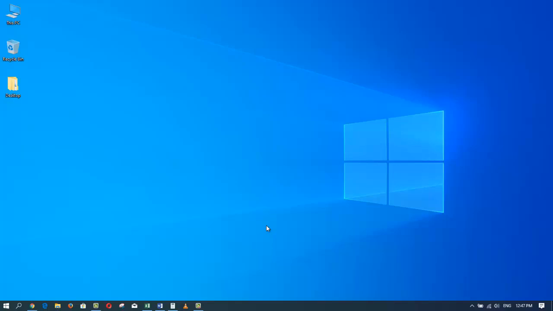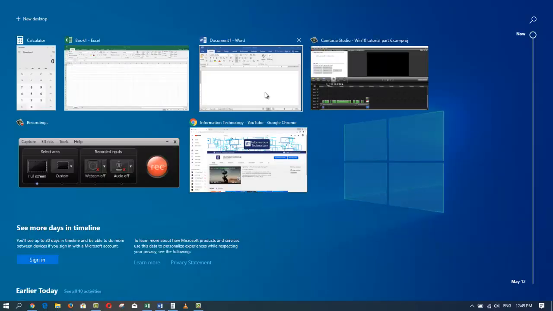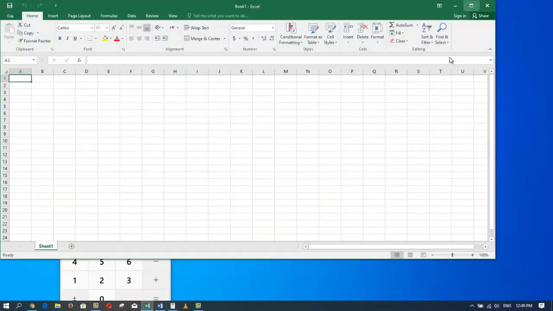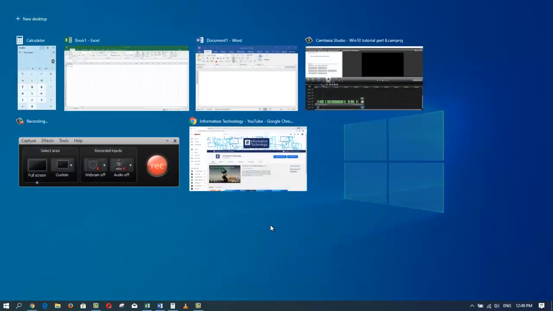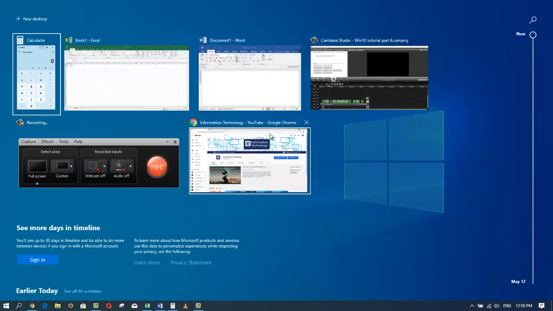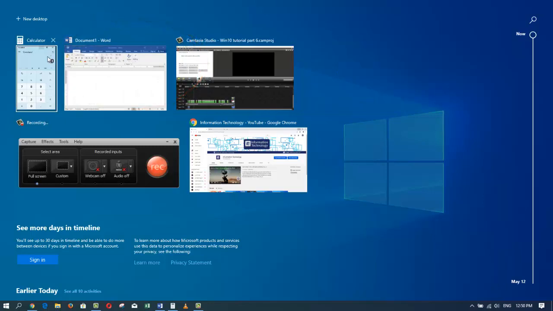Let's do that once more. Holding down the Windows key and tapping the Tab key once brings up my application switcher. I can then simply use my mouse and click on the program that I would like to go to, and it brings up that program for me. I can also use the Windows Tab to close an application that I don't want to have running anymore.